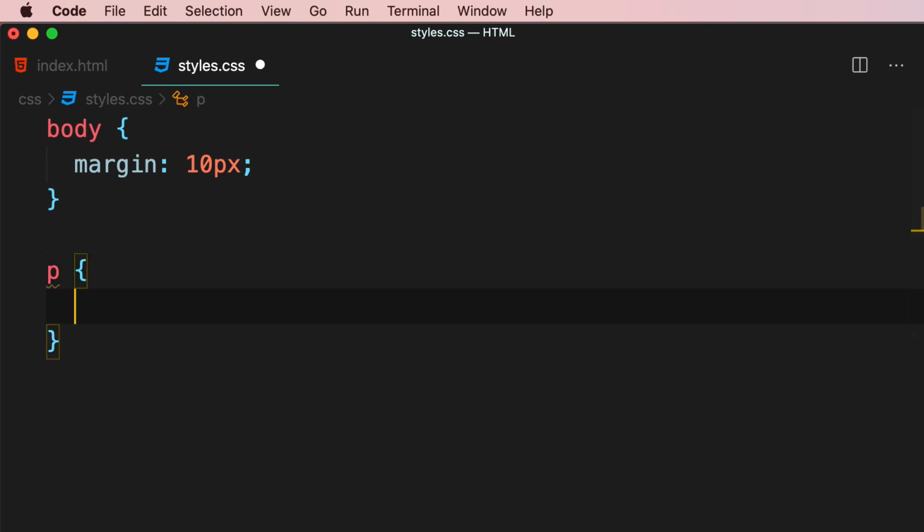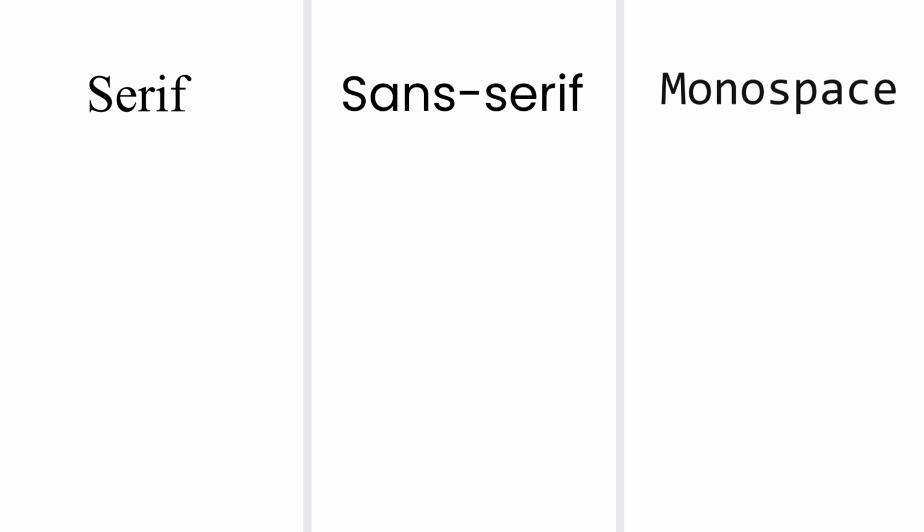The first property we're going to talk about here is font family. With this, we can change the font of this element. Now, generally speaking, we have three main categories of fonts. We have serif fonts, sans serif fonts, and monospace fonts. Of course, there are more categories, but those categories are mostly used in printing and they're irrelevant for the web. So what is the difference between these categories?